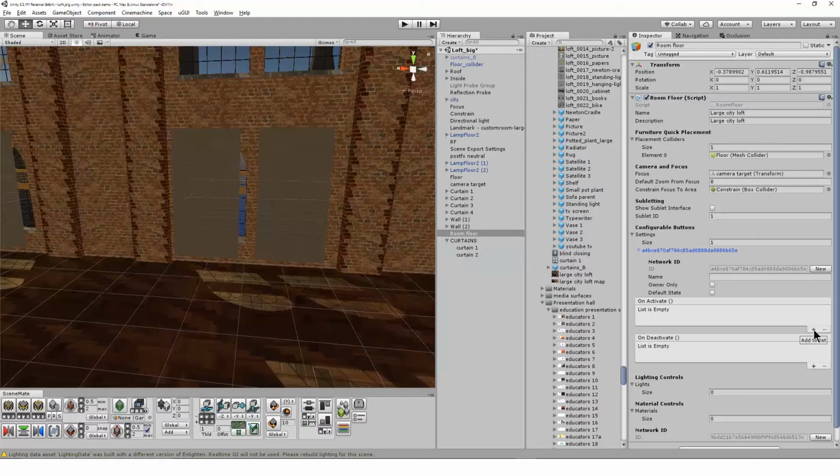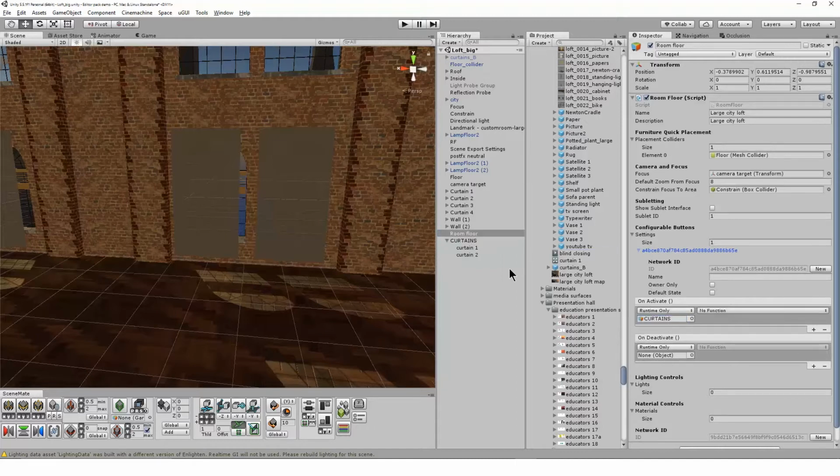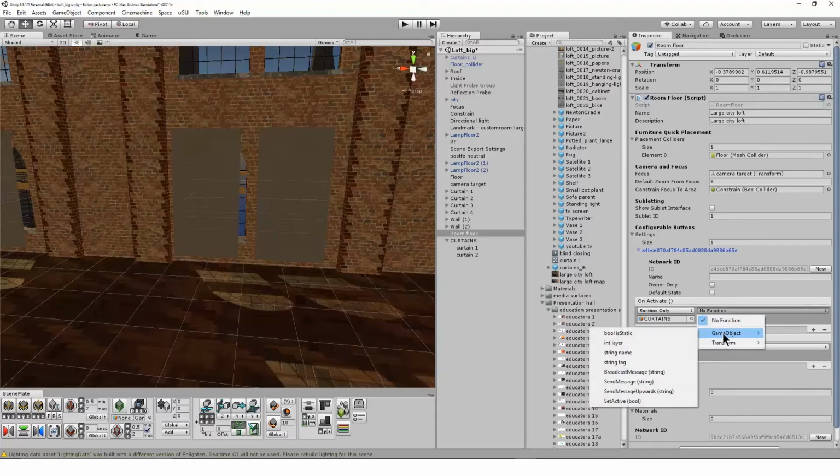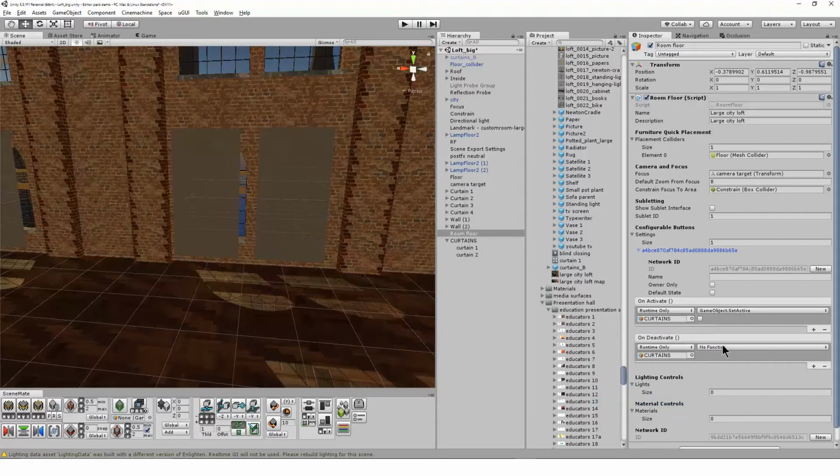I tick plus for activate and deactivate, and I drag the curtains into the field here. Now I open the function drop-down and choose Game Object Set Active. I choose the same function for deactivate, but I leave the tick box off.